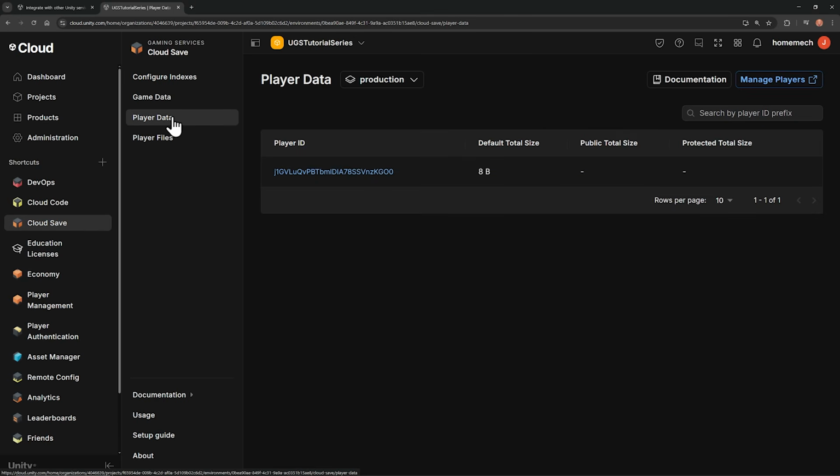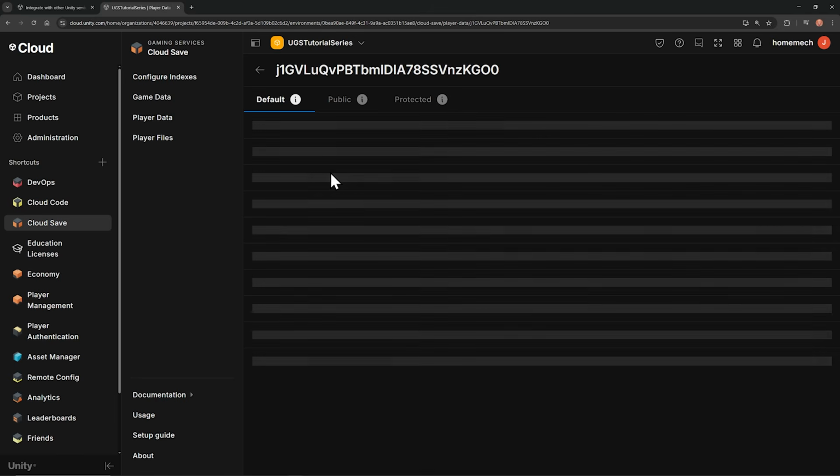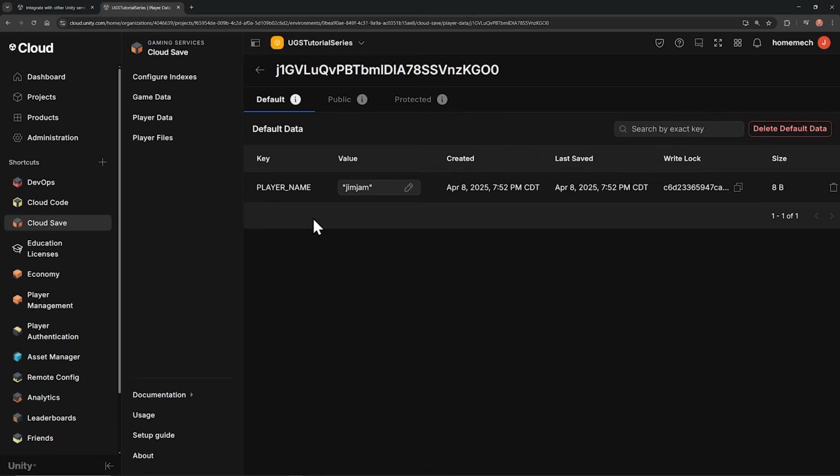I have one player here, and they are in fact J1GV. Then we can see the player data that we saved. Awesome.